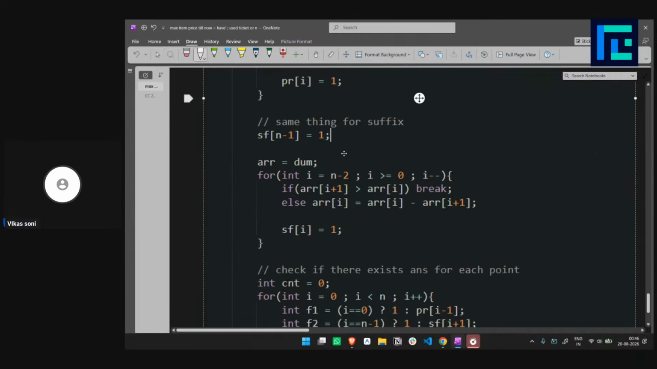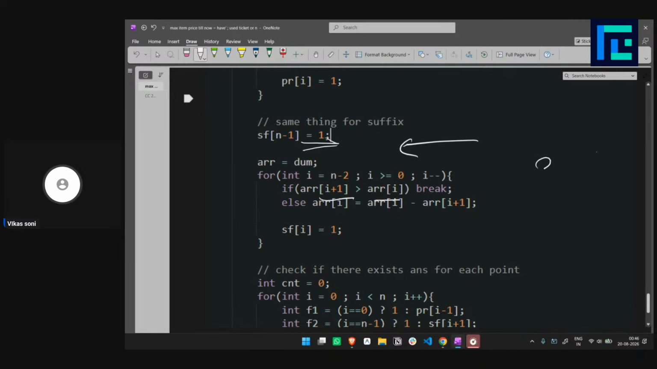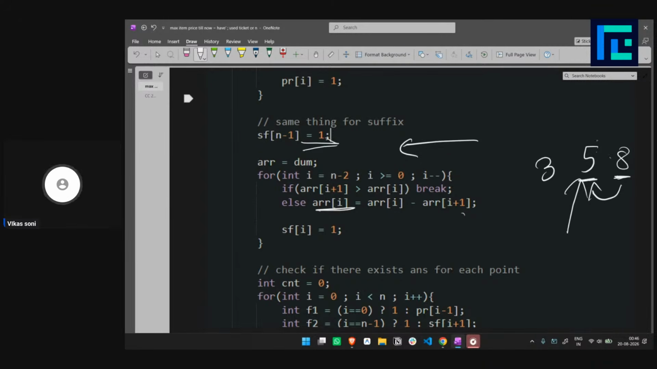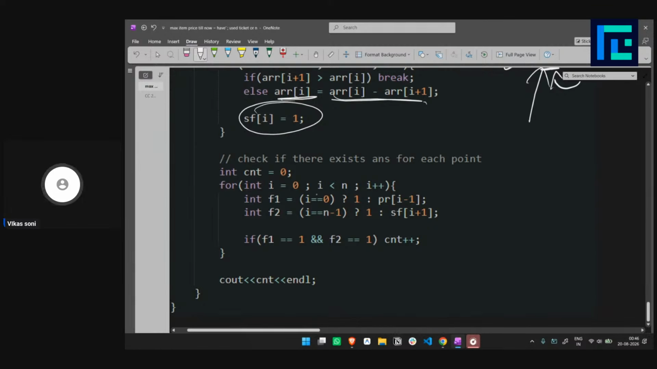I do the same thing for suffix in the reverse order from n minus 2 to 0. Just the thing is that this is the current element. Oh, sorry. This is the next element. So again, check the condition and break, else I will do ARR of I, the current element, as this minus this, and I do this.